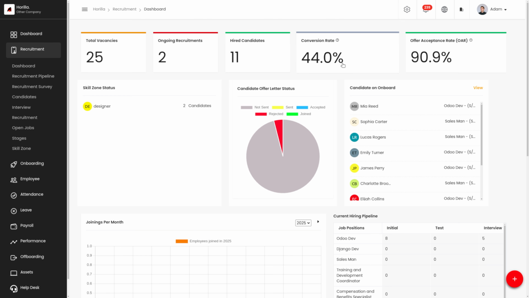Then we have the conversion rate. It shows the percentage of candidates who progress from the application to hire, and it can be calculated as the hired candidates divided by total applications into 100. And then we have the offer acceptance rate, that is, it indicates the percentage of offers accepted by candidates out of all the offers made.